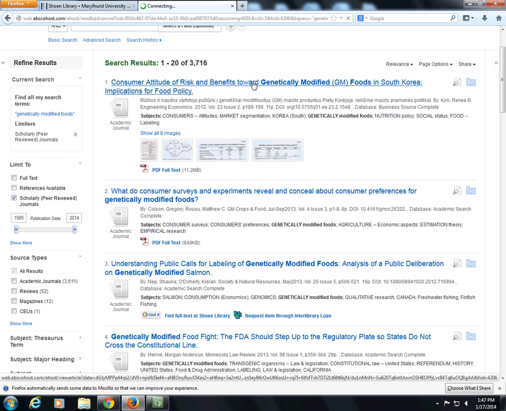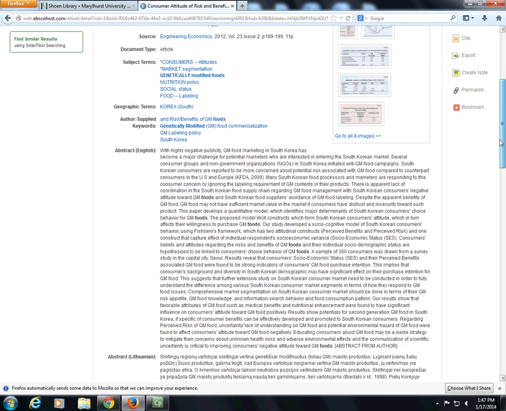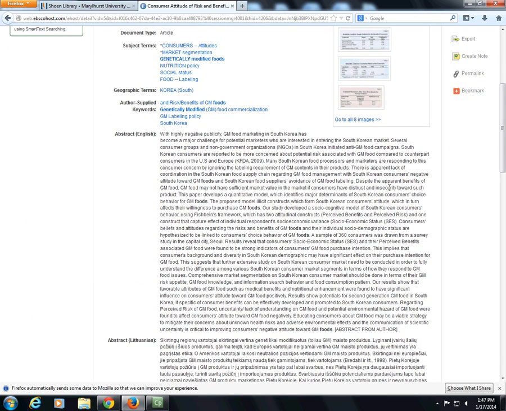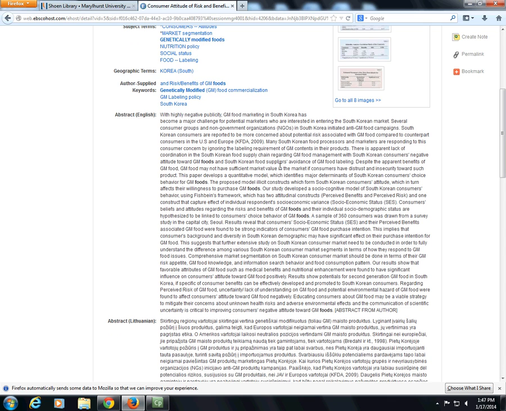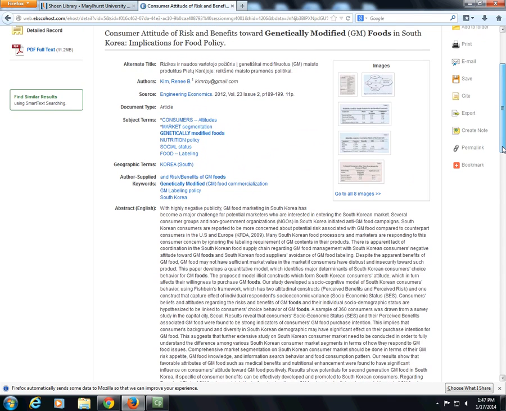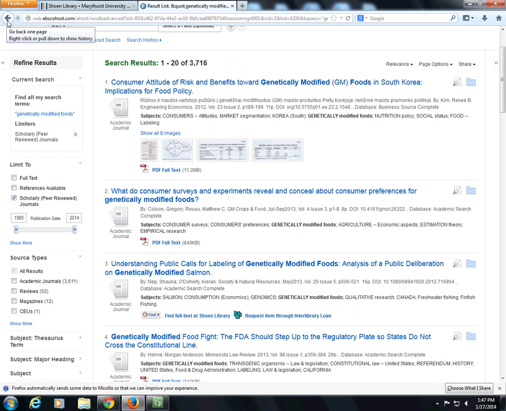If I click on the title, I'll always get an abstract of the article. This is great. This is a very long abstract, which means the article is pretty heavy. Got a lot of stuff to talk about. Usually the abstract is about a paragraph long. So this one, I'm going to get a lot of information out of the abstract. After I read that, I'll have a really good idea whether or not I want to go ahead and read the full article. So I'll always look at the abstract first.